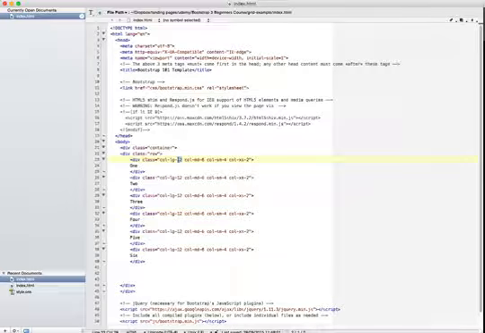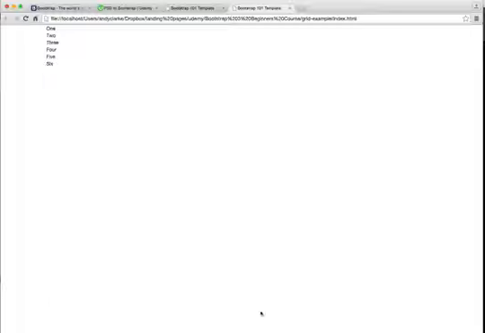So if I wanted to put 1 and 2 in the same row on a large screen, all I need to do is change this 12 here to a 6, and that should actually split them if I save that off and refresh the page. There you go. So hopefully that kind of all makes sense.